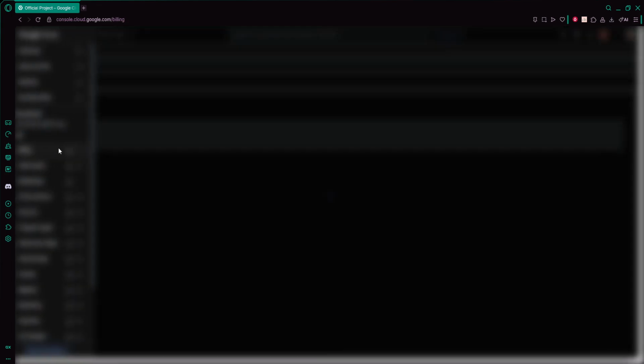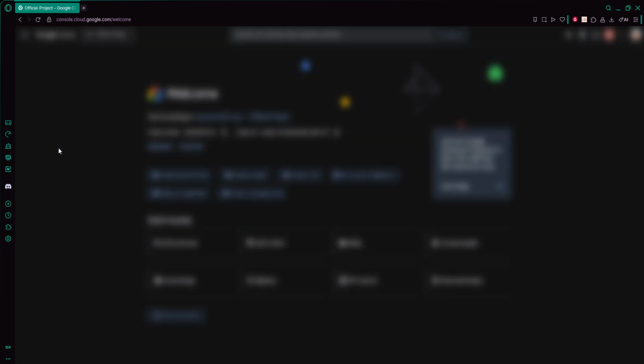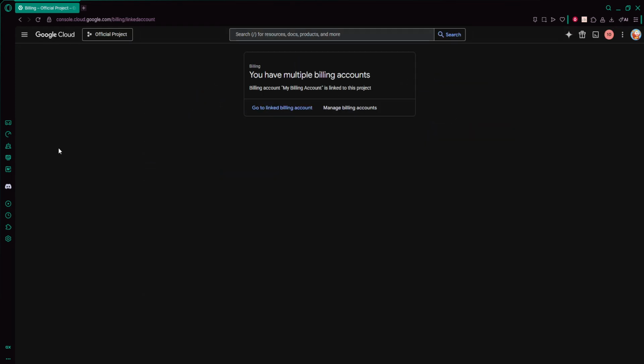Once you're in the billing section, the next step is to select the billing account you wish to update. If you have multiple billing accounts, make sure you choose the correct one associated with the project or service you're working on. This step ensures that any changes you make will apply to the right account, preventing any mix-ups or disruptions in your services.